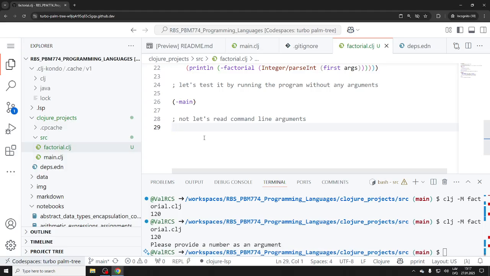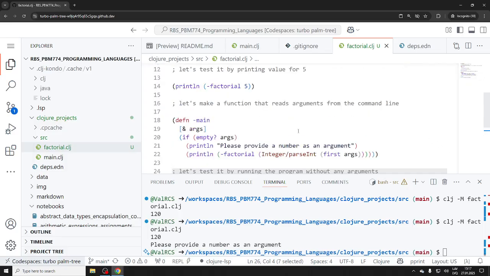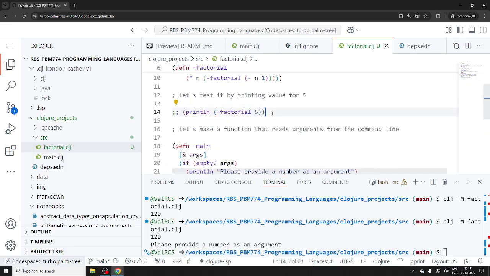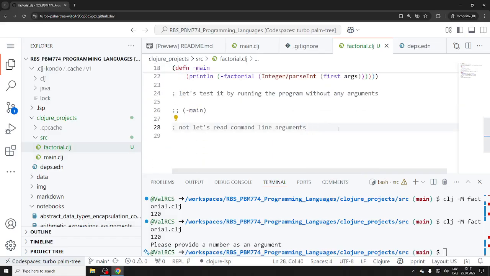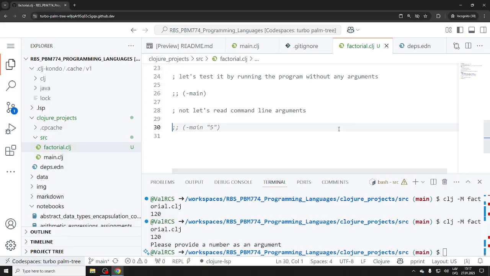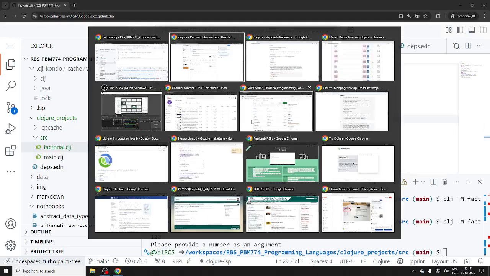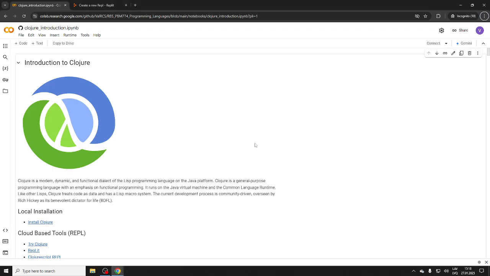So let's read the command line arguments. There was supposed to be a way to do it. If I can remember correctly, let me comment everything out. No, I don't think it was. Print line first, command line args. Huh, maybe there is a command for this. Let's double check, and of course check my lecture notes.